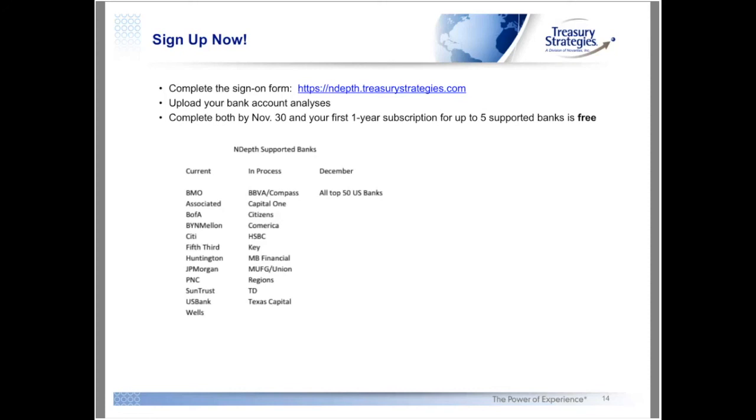The banks in the leftmost column that says current are currently supported in-depth banks. The center column are the banks that we are currently in the process of beginning to support, and by the end of the year, we expect to have all top 50 U.S. cash management banks on our supported list. So chances are highly probable that you're going to find your banks on these current or in-process lists.